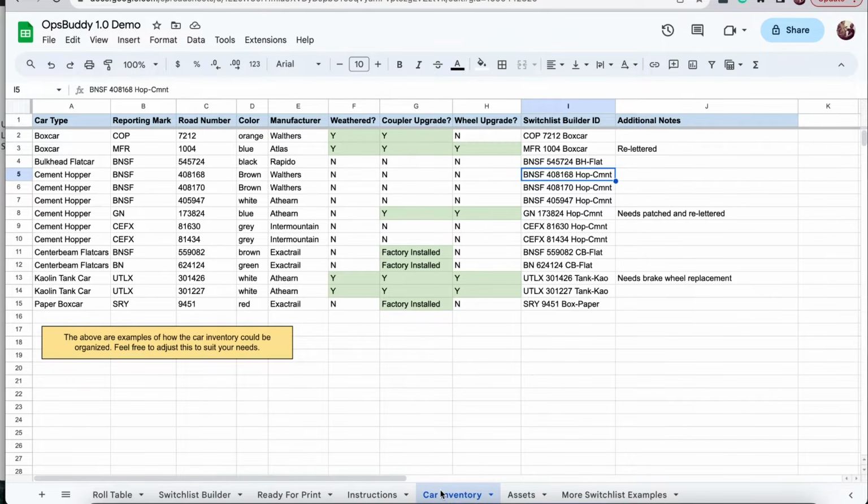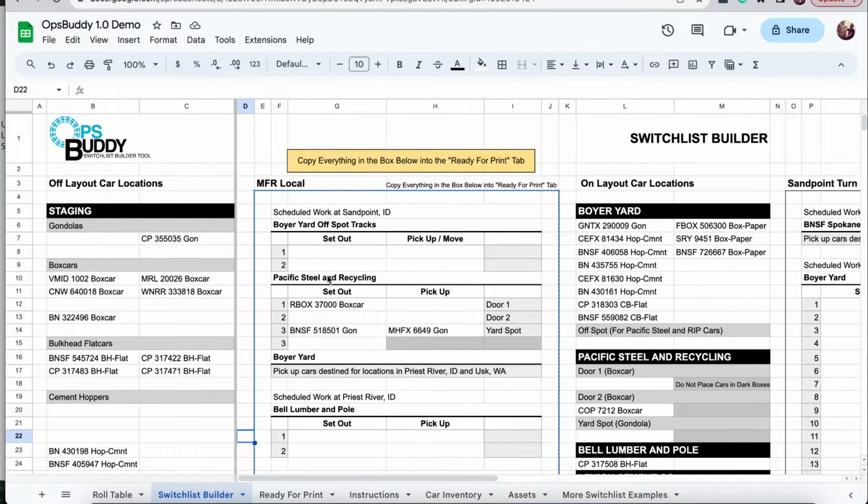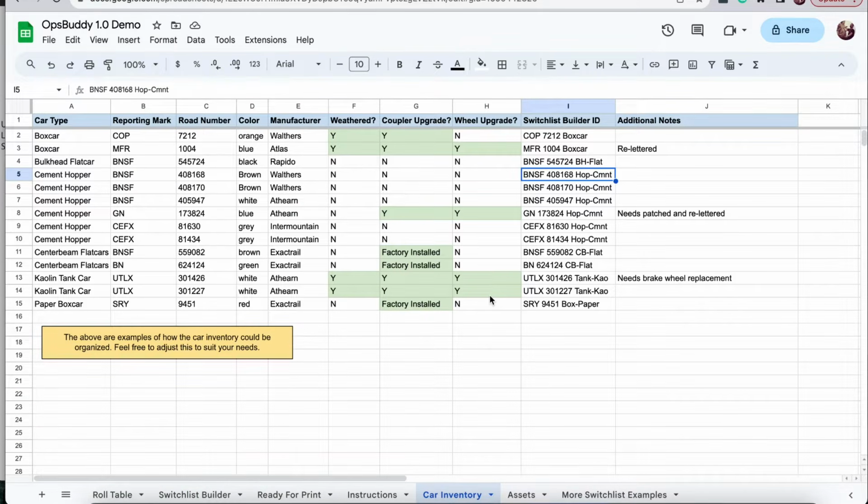The Car Inventory tab is where you're going to actually build out your list of all the cars that you own. This column over here, column I, the Switchlist Builder ID, is going to be the really important feature for this tool. This is what's going to end up identifying your cars for you in the Switchlist Builder tab. So you'll make an inventory of everything here, and then you can use that in the other tab.